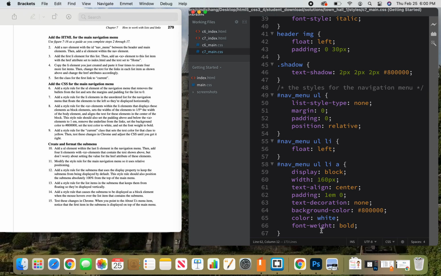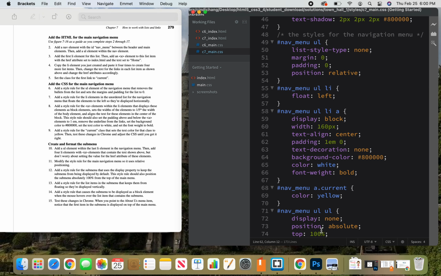All right, next you're going to add number 9, add a style rule for the current class. Okay, that sets the text color for that class to yellow. All right, let's just stop right there for a minute. So remember, just inside the anchor tag, we set a class for current. So on line 68, inside the nav menu, looking at the A tag, dot current. We don't use hashtag there because we're looking at the class. And we're going to set that color to yellow as identified on line 69.